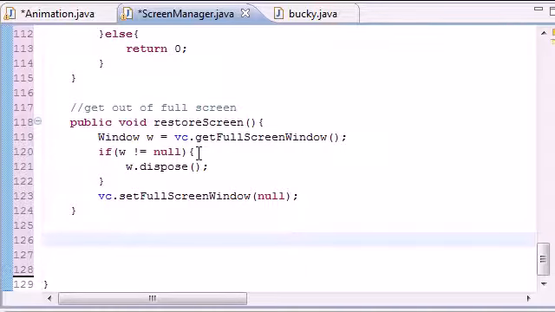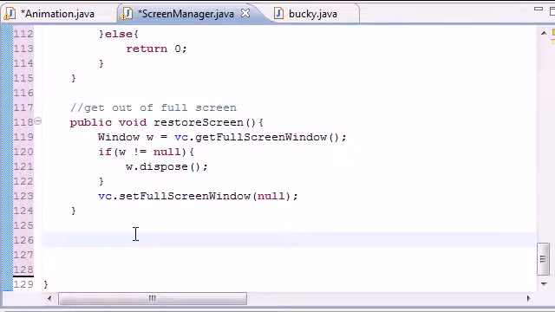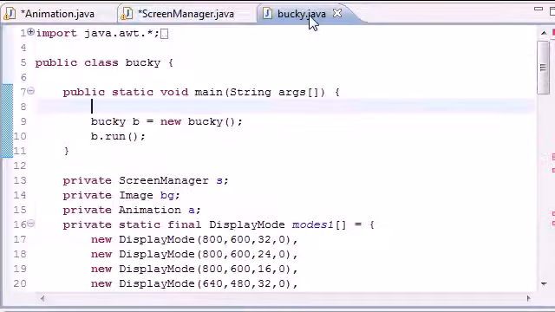And now I have one more method to build in this class, and that's pretty much to make an image compatible with the display. But this is not that lengthy, though a little lengthy for the time we have left. So I'm going to tell you guys to watch my next tutorial, because we're going to be finally finishing this class and moving on to running our animation.